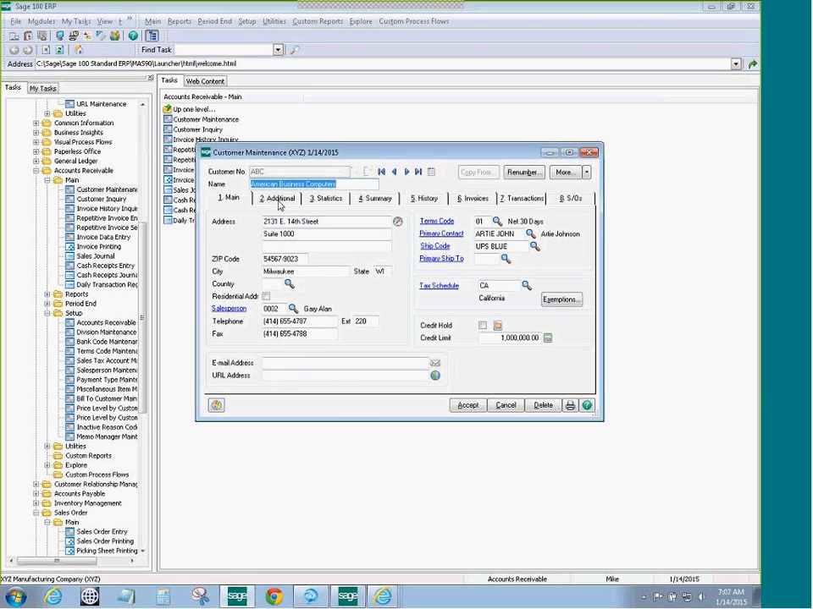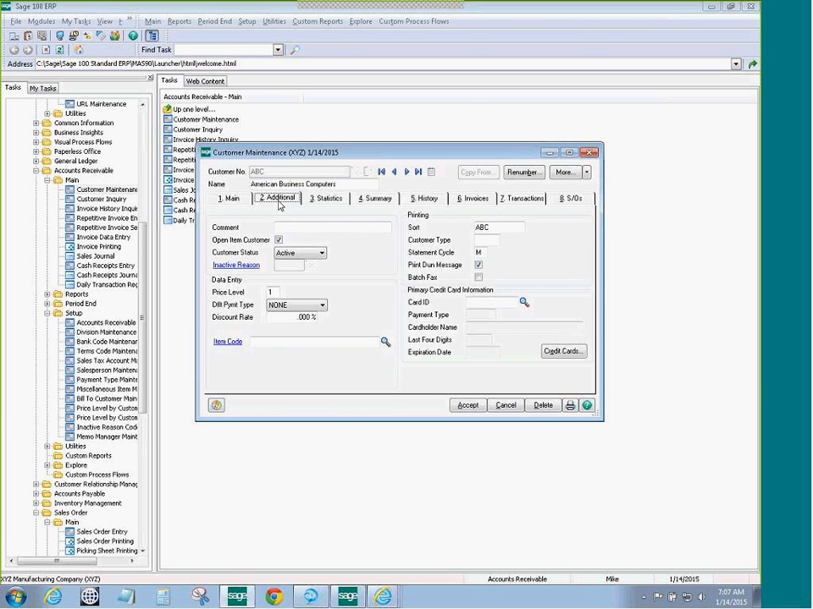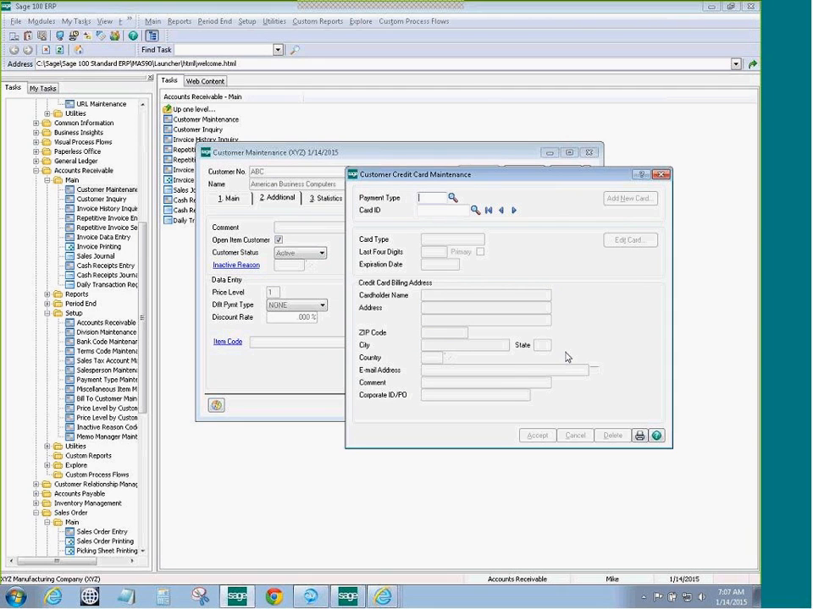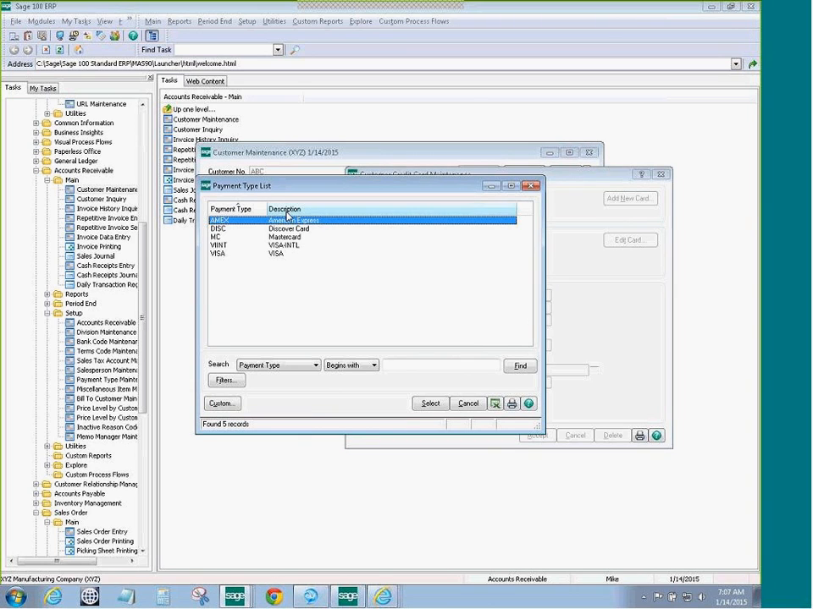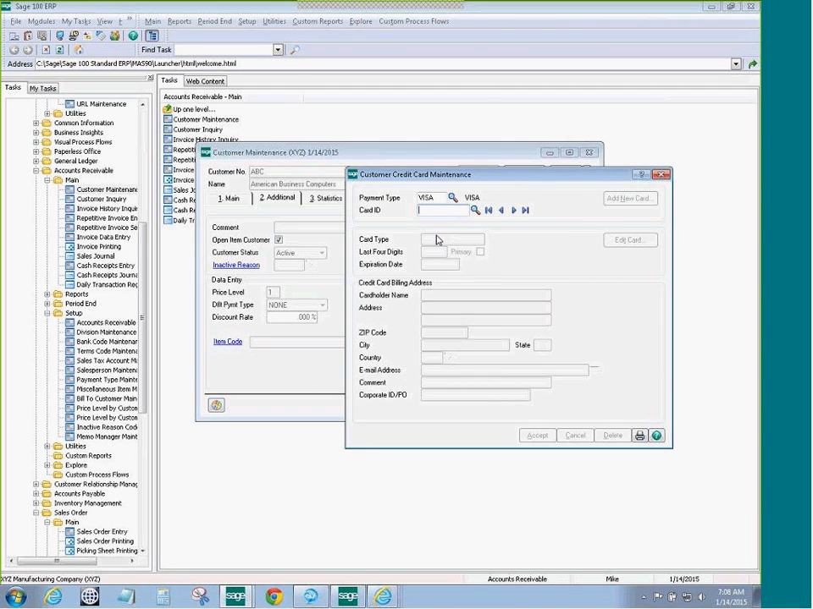And here, what we're going to do is go to Additional, and here in the lower right, we're going to click on Credit Cards. And you can actually store credit cards. So in Type, you click on the magnifying glass and select which payment type it is. That's a Visa, MasterCard, American Express, or Discover. So I'm going to go ahead and click Visa, and then Select.